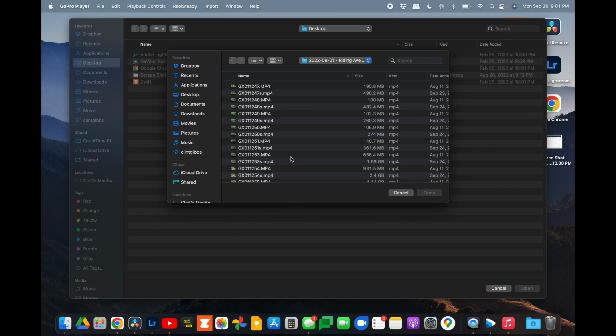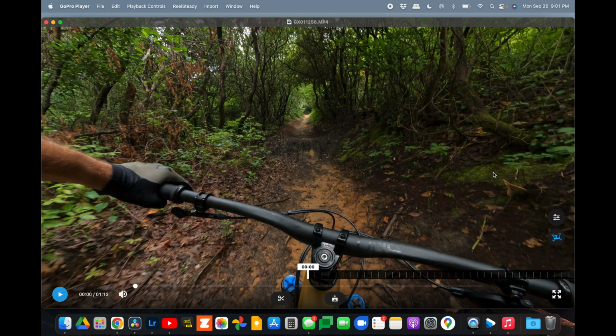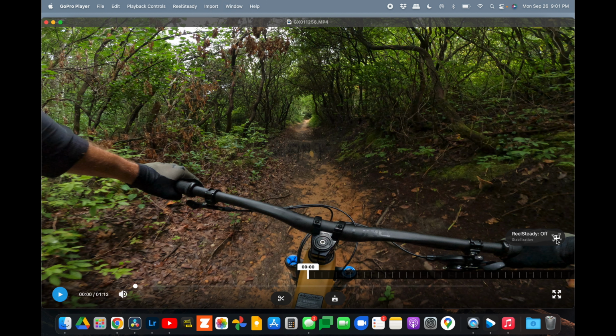So just to give you a quick demonstration of the GoPro Player, when you open it, you'll see Open Media, and you browse out to the videos that you want to stabilize. So I'm going to show you this one as an example. By default, it's going to have the steady on. So this little button that says Real Steady On, I'm going to toggle it off just to show you what this clip looked like before I stabilized it.